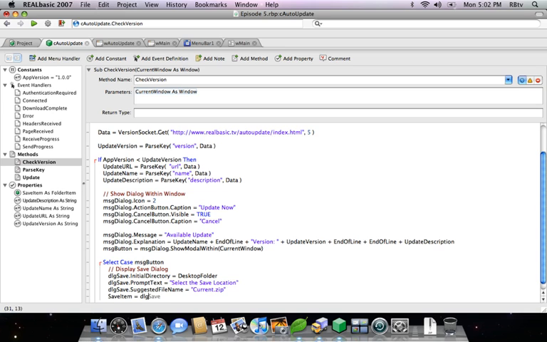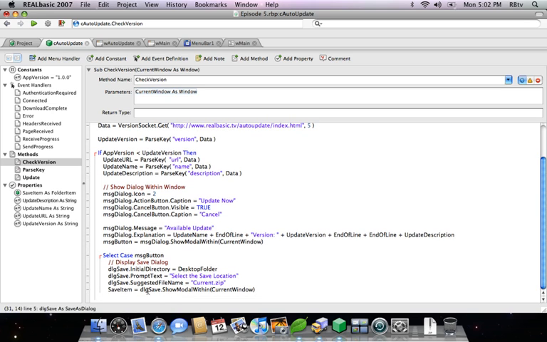And finally, we're going to have a save item here, which is this folder item right here, equals dialog save dot. We're going to have another show modal within and current window. So essentially what we're saying is display another modal window, but this time it's going to be a save as window instead of this message window here within the current window. And if the user saves the file, we're setting the folder item properties to our save item folder item right there.